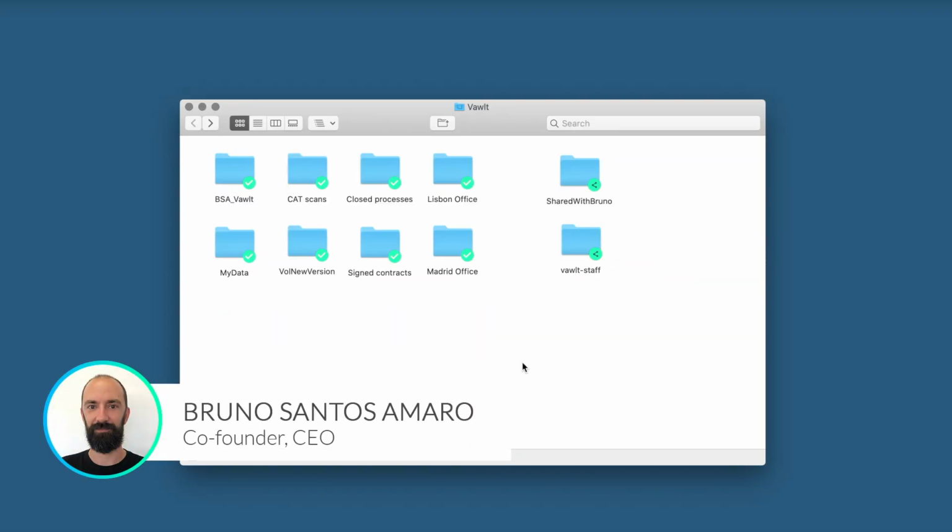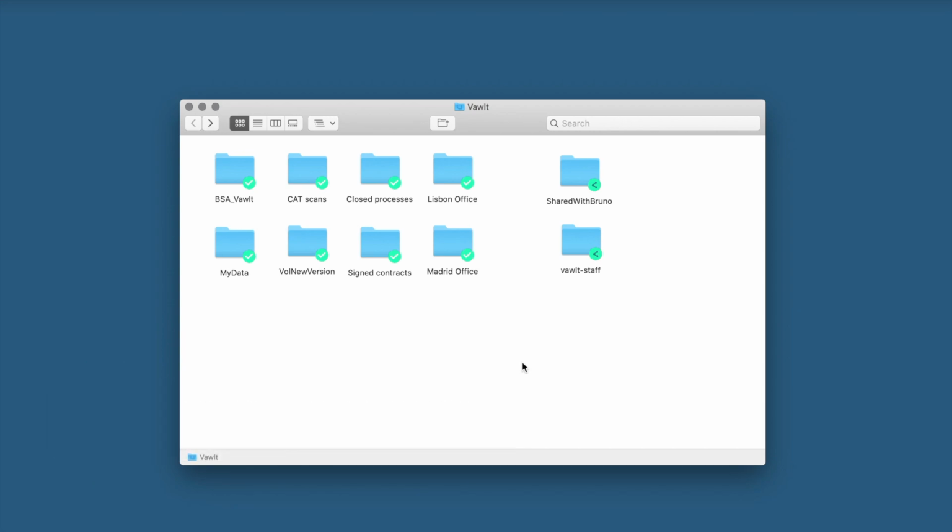Hi, let me show you how simple it is to work with file versioning. But first, let me remind you that this is only enabled for hot type volumes. Let's go inside one.